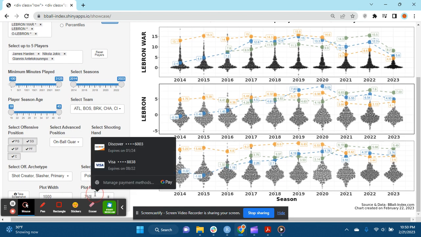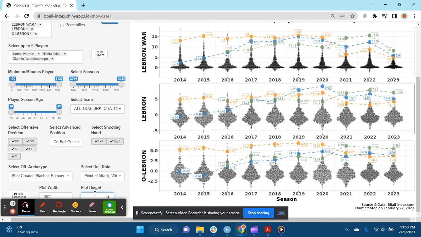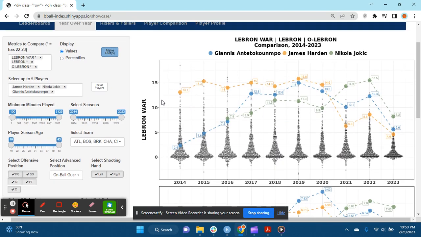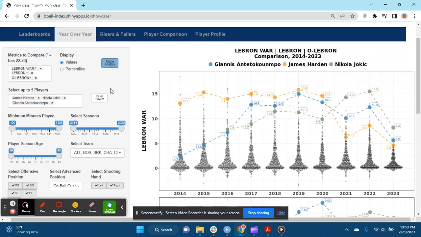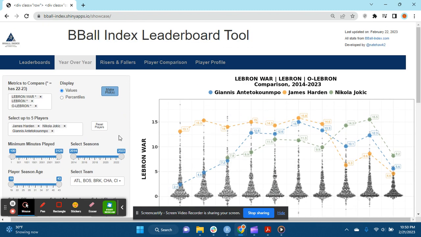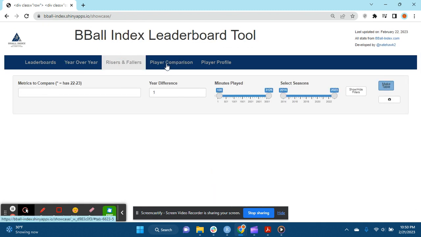I've played around with this for different monitor sizes so that you can actually change the height dynamically for whatever you're interested in. That's a function of we want people to use this on social media, so they can change it however they like to get the dimensions they want and then take a screenshot so that they can share it. Risers and fallers is similar to the leaderboards tab, but it shows year over year who has the greatest fall or rise in any given metric.